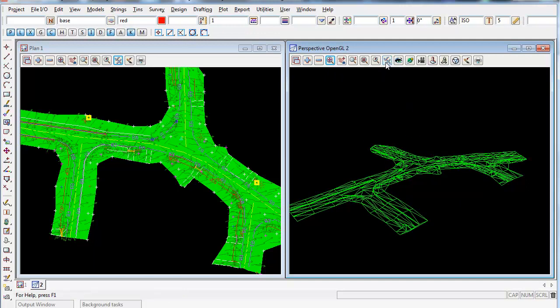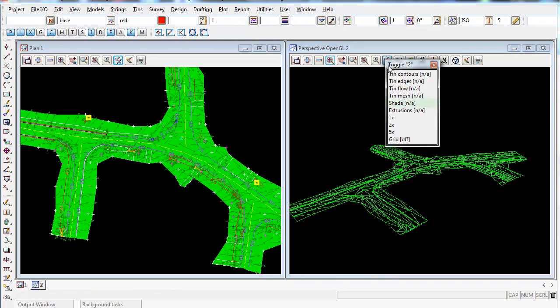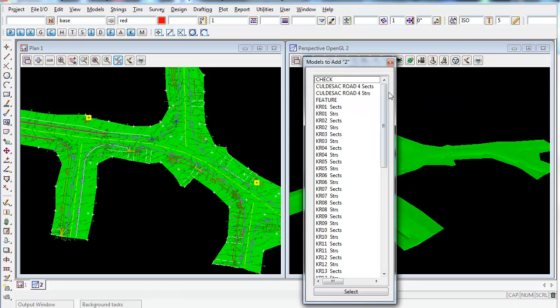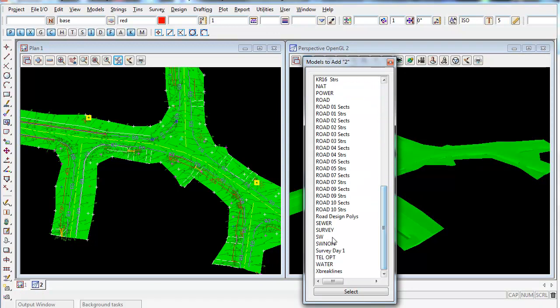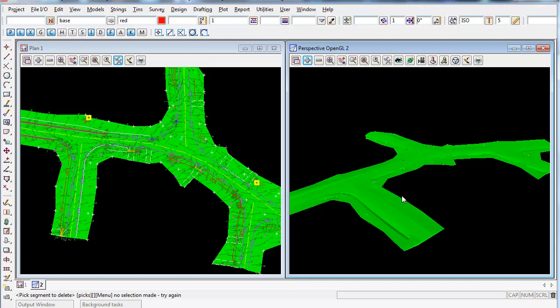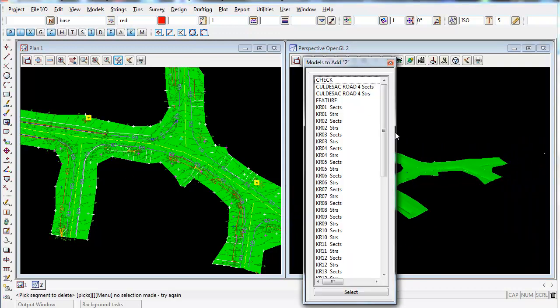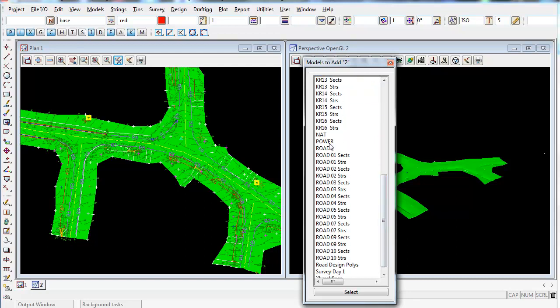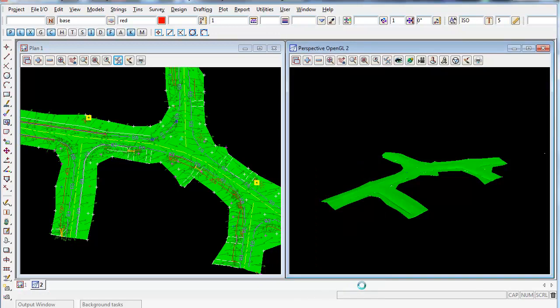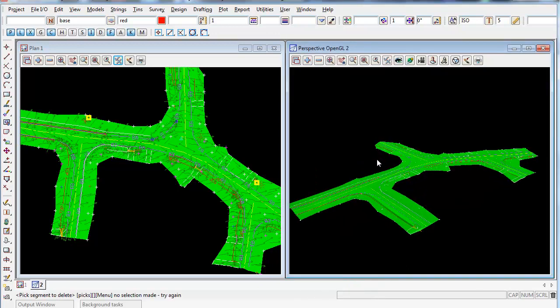And I'm going to go up to the toggle button or the tick cross in our OpenGL view and turn on shade. So in a 3D view, tin solid is now called shade. So it's the same thing as the plan view. I can also turn on some of the strings too. And now we can see the strings on top of the tin.